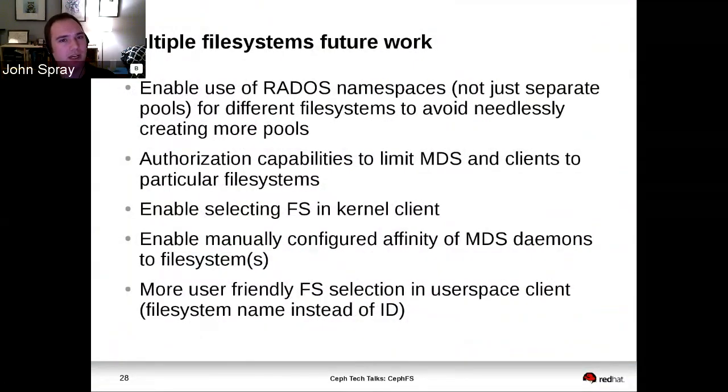So there's a bunch of follow-on work to improve this. Much like with data storage, it would be nice to be able to use Rados namespaces for metadata storage as well, so that if I'm creating a second file system, I don't have to needlessly create a second metadata pool. I could just use a different namespace within my existing metadata pool.